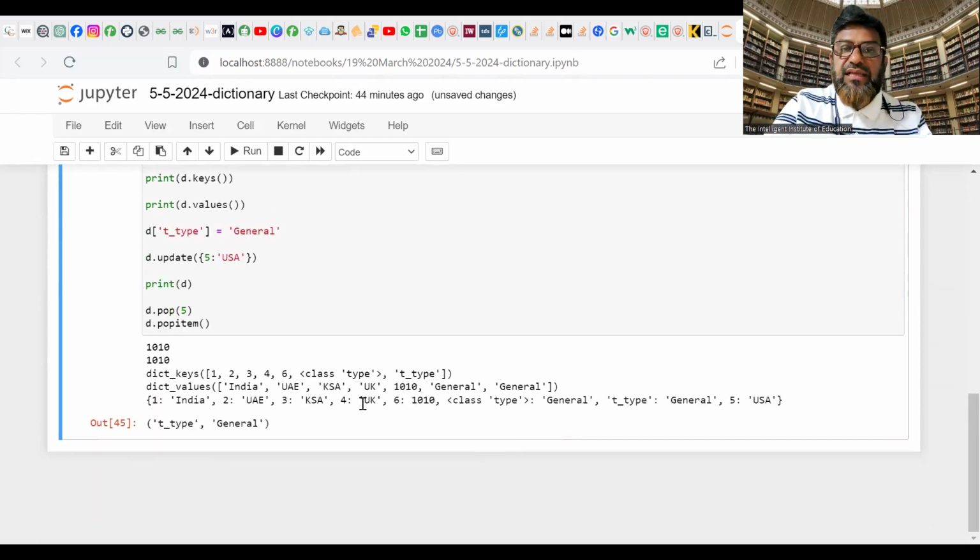Now popitem. Let me explain once again. Pop means you have to mention a particular key here. So with the help of pop, that particular key will be removed from there. Fine. And popitem means from the dictionary, the last element is removed.